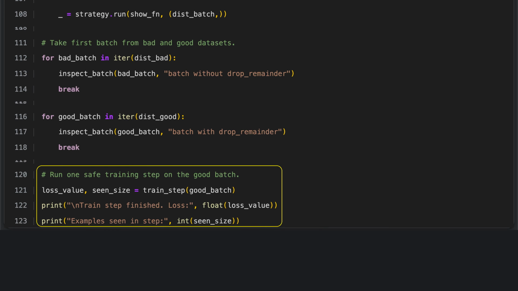We now run a single training step using the previously defined function on a dataset batch prepared with the drop remainder option so that all replicas receive batches of the same size. This avoids shape mismatches during distributed training. The function returns the loss value and the number of examples processed in that step. We print the loss as a floating point number to monitor how well the model is learning. And we print the number of examples as an integer to confirm that the batch was processed correctly.